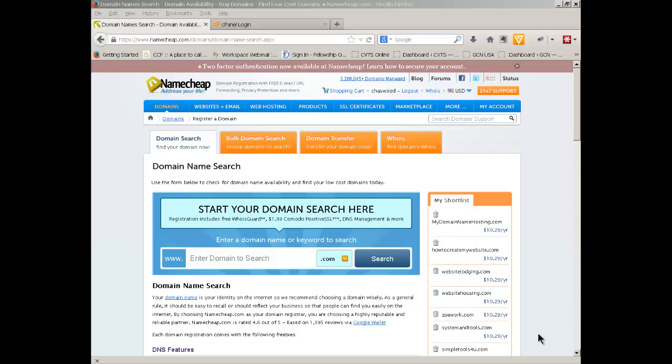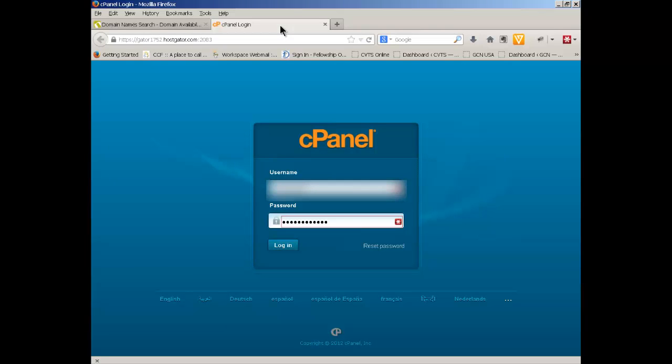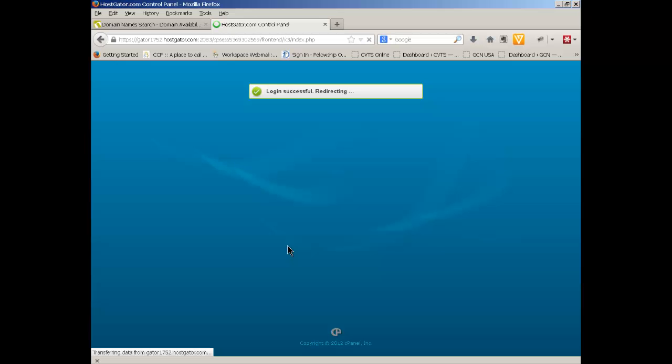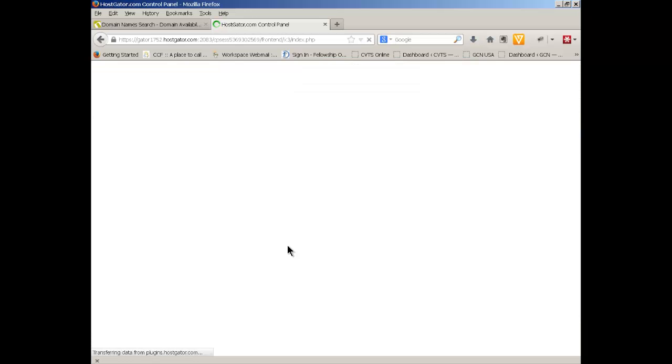Now, the first thing you want to do is go to the email you should have received from HostGator. In that email, they gave you a username and password. Once you have that information, you will go ahead and log into your cPanel. I'll tell you the reason why once we get in there. But you log into your cPanel, which is your HostGator control panel.